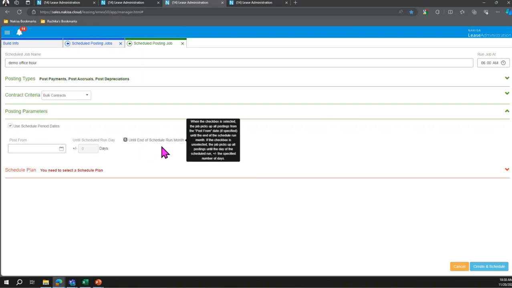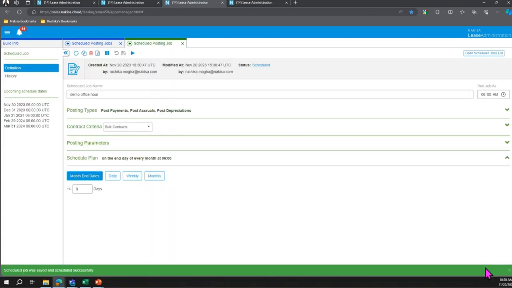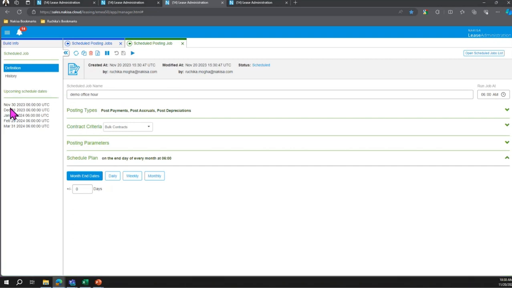And I would like it to run the schedule. And then schedule, I would like it to run on the month ends. We can click on create schedule. And after we create the schedule, it tells us when is the upcoming schedule dates to run a contract. Since I said the month and date, it's choosing, today's November 20th, it's going to choose November 30th as a month and date. Next will be December as it's monthly.